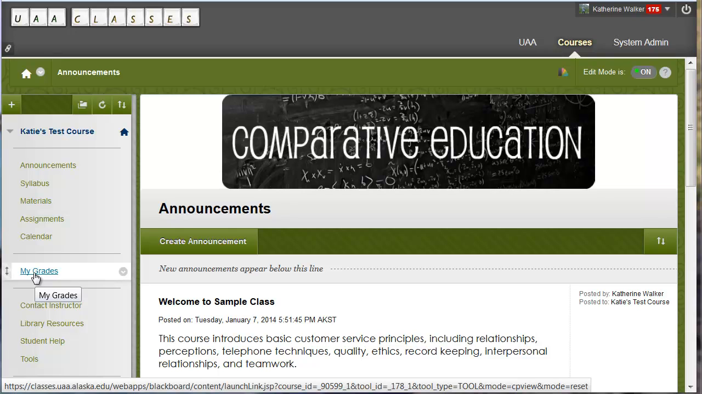And this is, again, a huge benefit of using the built-in gradebook in Blackboard Learn rather than doing it externally in some other program, because we want our students to be able to have that available to them 24/7 where they can go and see how they're doing and keep tabs on their own progress. So that's where the students go.